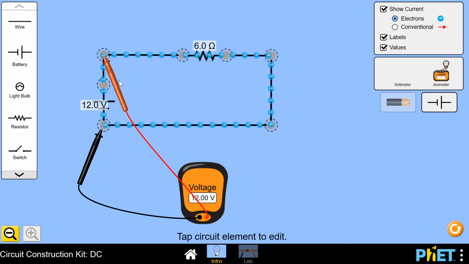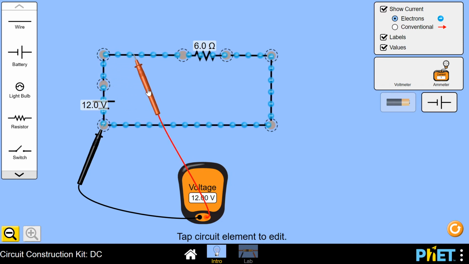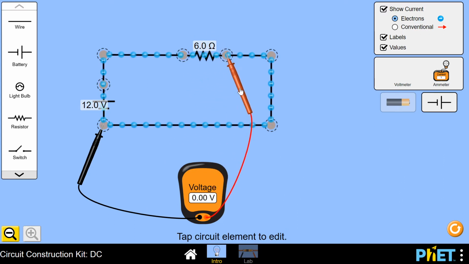Okay. If I move the probe, though, the red probe, let's see if anything changes. Okay, here's no difference. Here's no difference. Let me put it on the other side of the resistor, and what the heck just happened?